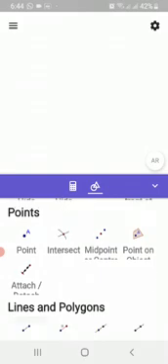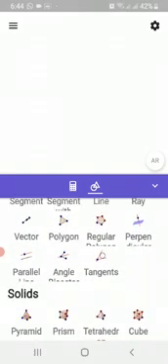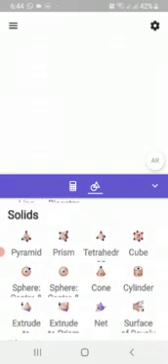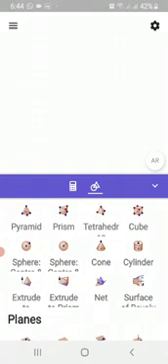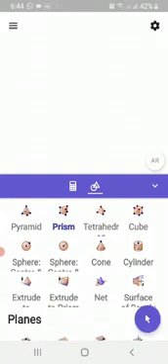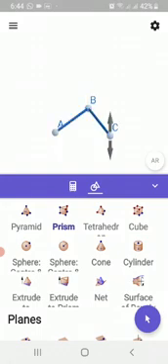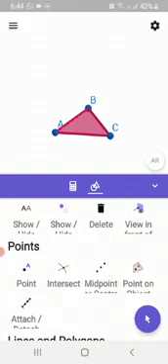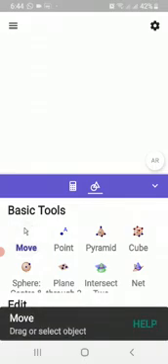Click on more and then you see lots and lots of tools are available. So here this is the prism tool. Click on prism. It is written select a polygon for the bottom. Let us make a triangular prism first. Very simple. We can create the base first like we did in the pyramid. Here you will notice if we extend this, you can use the move tool.